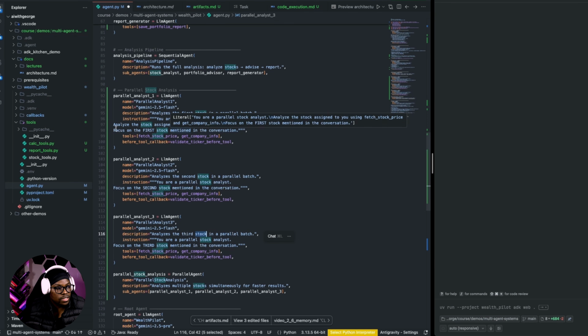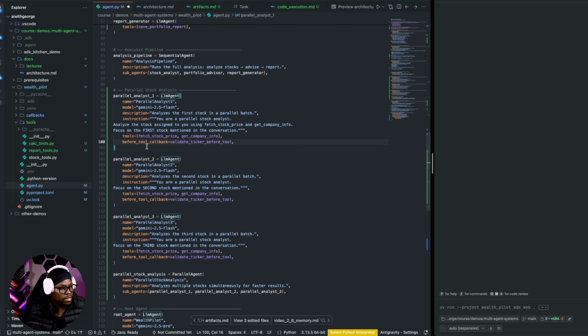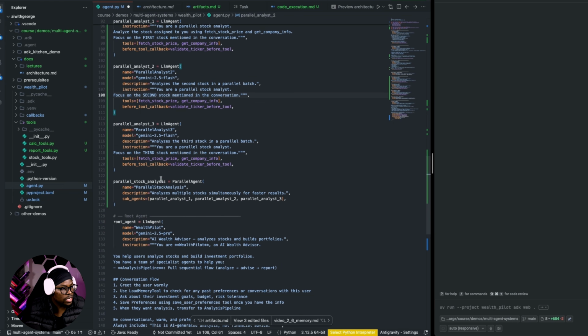You're a parallel stock analyst, analyze the stock assigned to you using fetch stock price and get company info. So each of these LLM agents has access to the fetch stock price and get company info tools, so they can use them to fetch information for the stock that they want to analyze. And then before tool callback, validate ticker again, just like we're doing previously. So now that we have these three new analysts, we're also creating the parallel agent pipeline here, or the parallel agent workflow, where we're passing the sub-agents, parallel analyst 1, 2, 3.